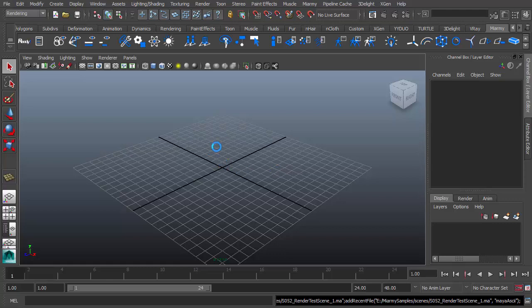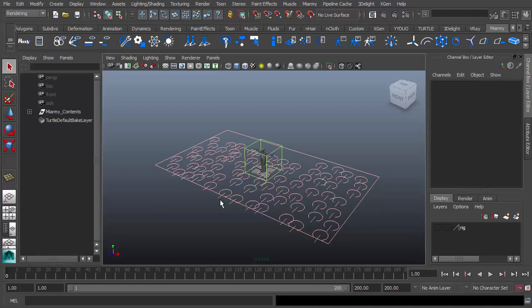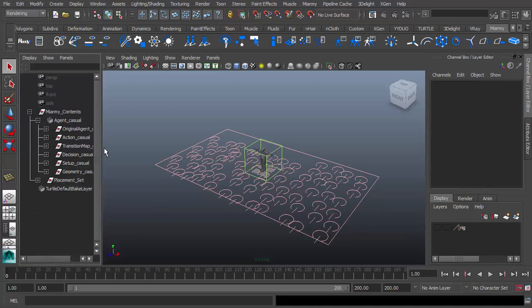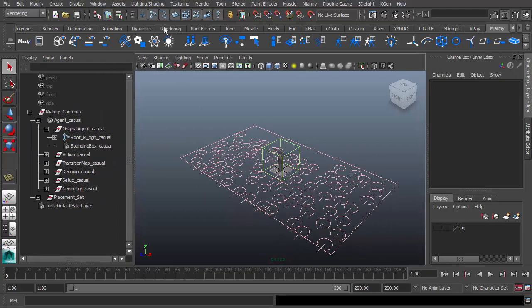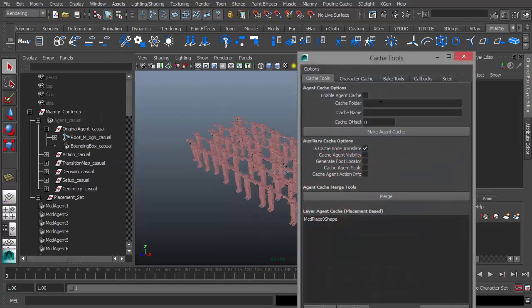The Alembic cache must be in Maya geometry, so we need to use the mesh drive system. Let's quickly repeat some of the operations we did in the last video. Let's place our agents and make agent cache, drive ABC.